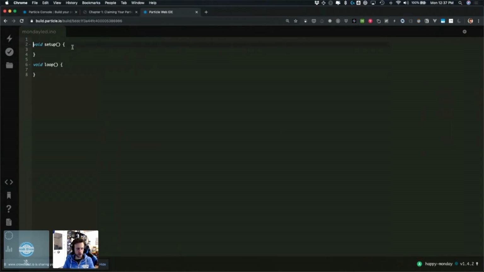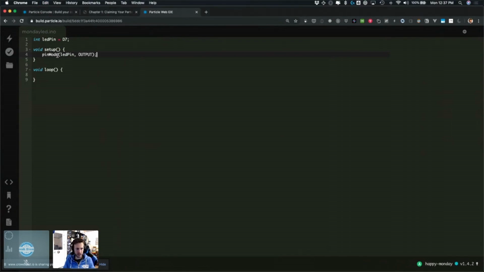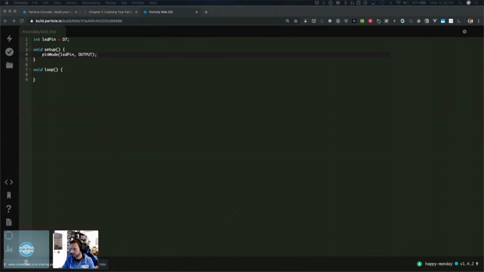The first thing that we're going to do at the top is set the pin for our D7 LED, and then we're going to set the pin mode. The way that pin modes work is we're basically telling Particle that this given pin is either going to be an input or an output. An input is a pin that you want to read its value from, and output is something you want to write to. Because this is an LED, we're going to write to that value. So that's all we need to do in our setup.